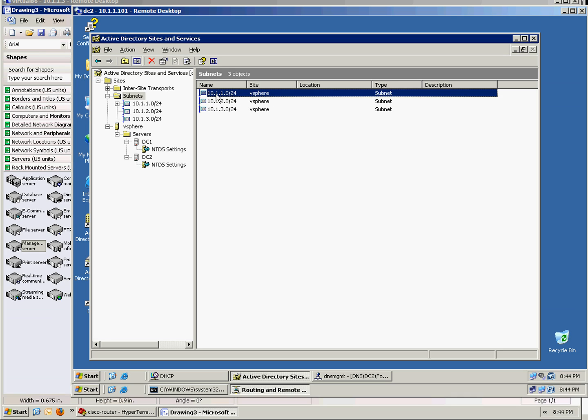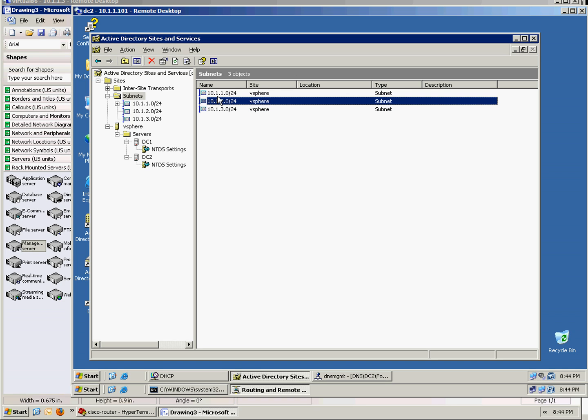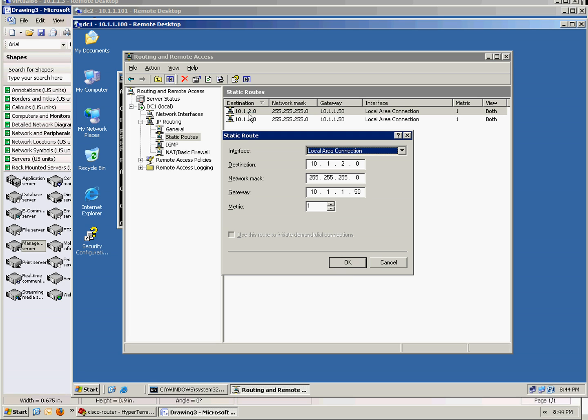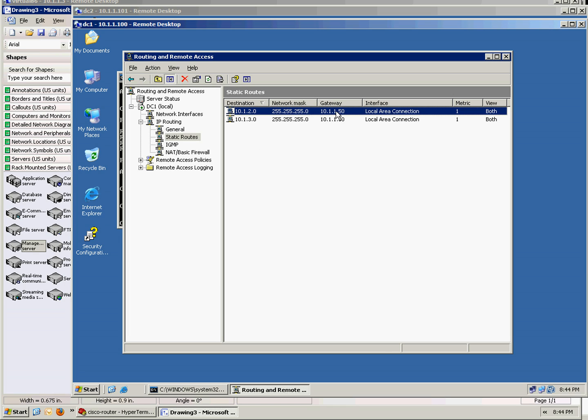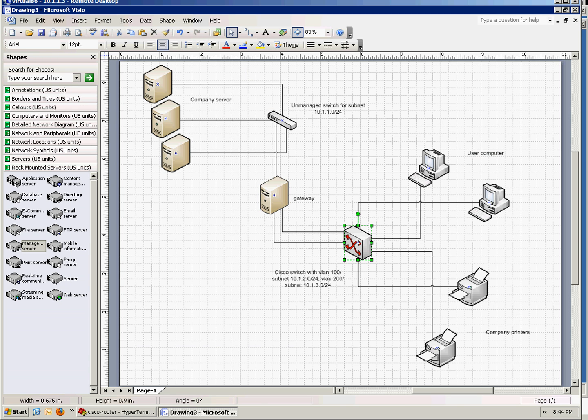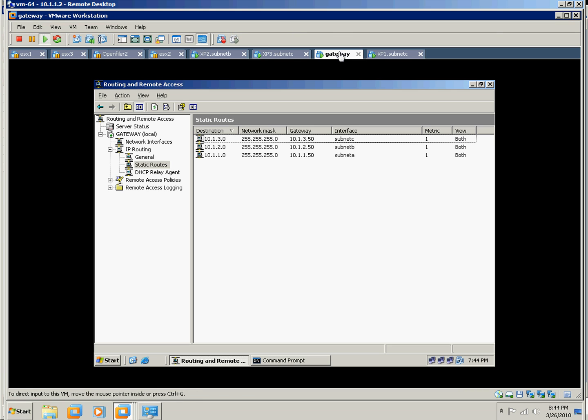Okay, this is the current one, or the first one. So after you create that, you go back to your DC1, and on the remote access again, you need to put the static routes, and they are just pointing to the gateway. So the gateway address is 1.50, and the destination is also the same gateway.